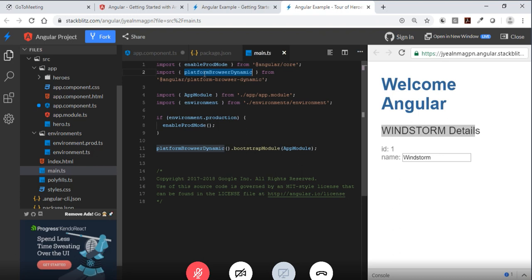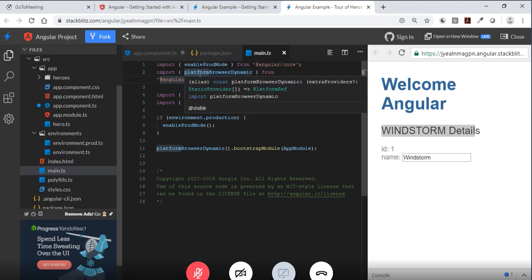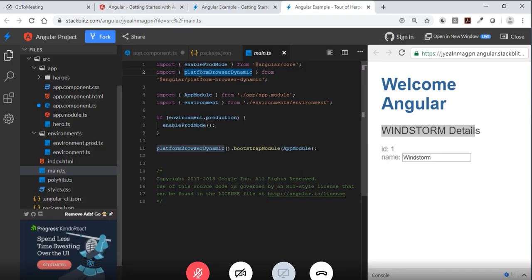Second line, why do we need to include this line, what purpose? Another package is there. In this package, we have a module called platform-browser-dynamic. Inside this module, we have a method called platformBrowserDynamic. Inside that, we have the bootstrapModule. Bootstrap module is the key module. Whatever you pass to this module, the total content will be rendered in the browser.